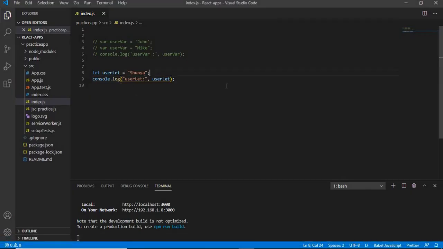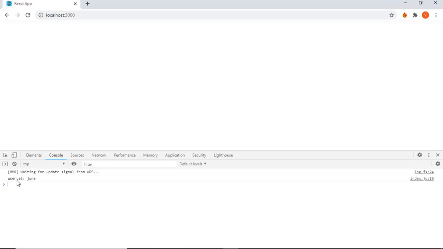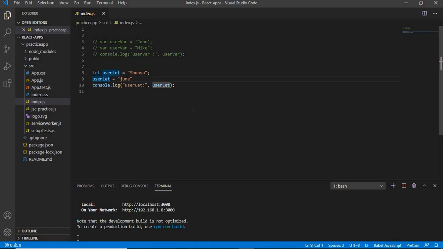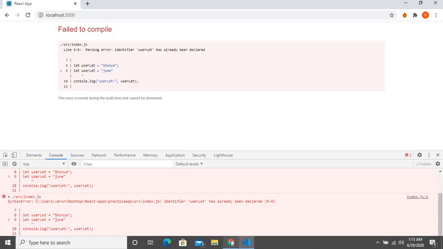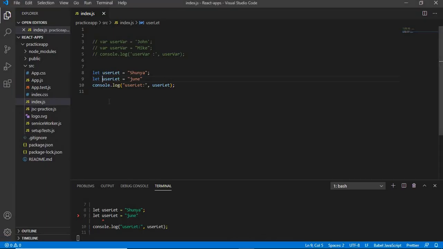Now let's go ahead and reassign this, and let's call this June, and this works perfectly fine. So let allows us to reassign. Let's try to redefine it. So let user let June, and our app crashes. This is the advantage of it, it doesn't let you redefine it. So that's the difference between let and var.